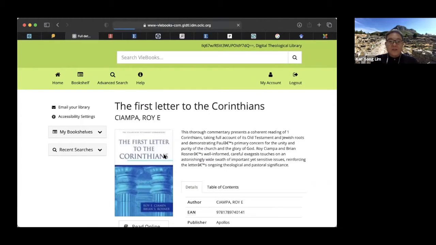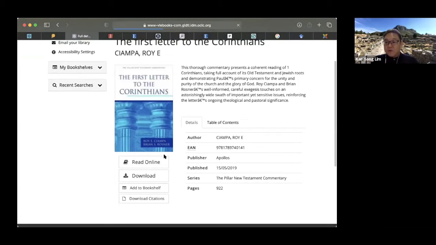And this is where sometimes you're prompted to key in the password. I've already keyed in the password, so I'm able to view the books already. You will get the password from the library if I contact Christabel. So what you can do is read online or download it.